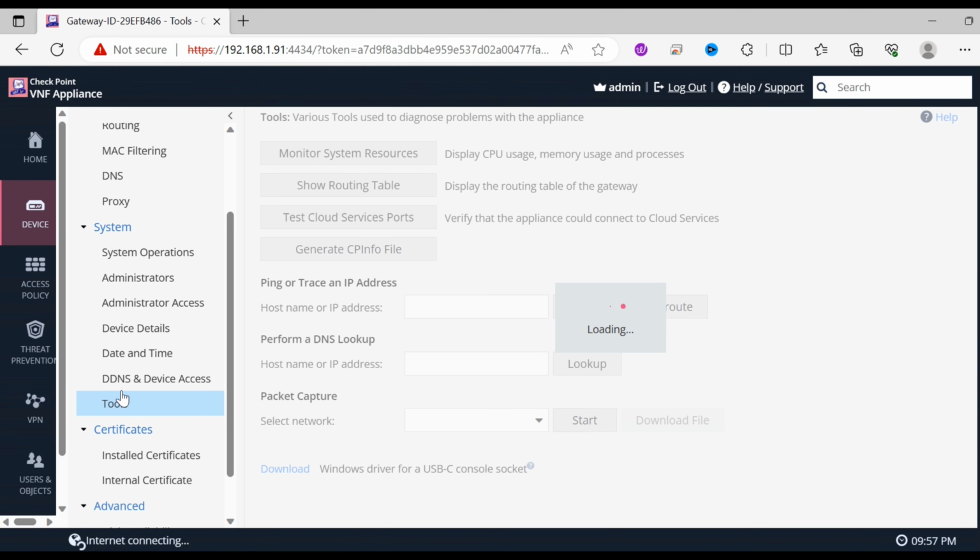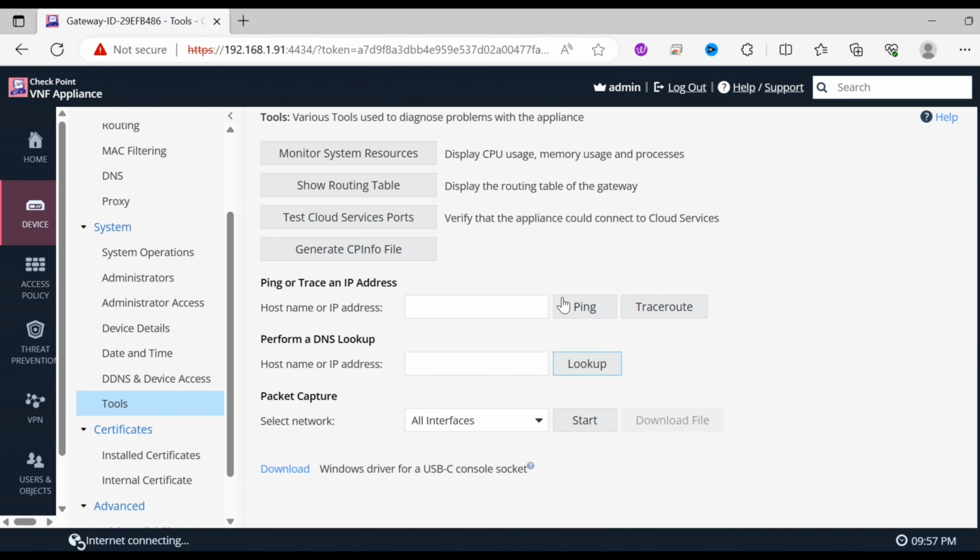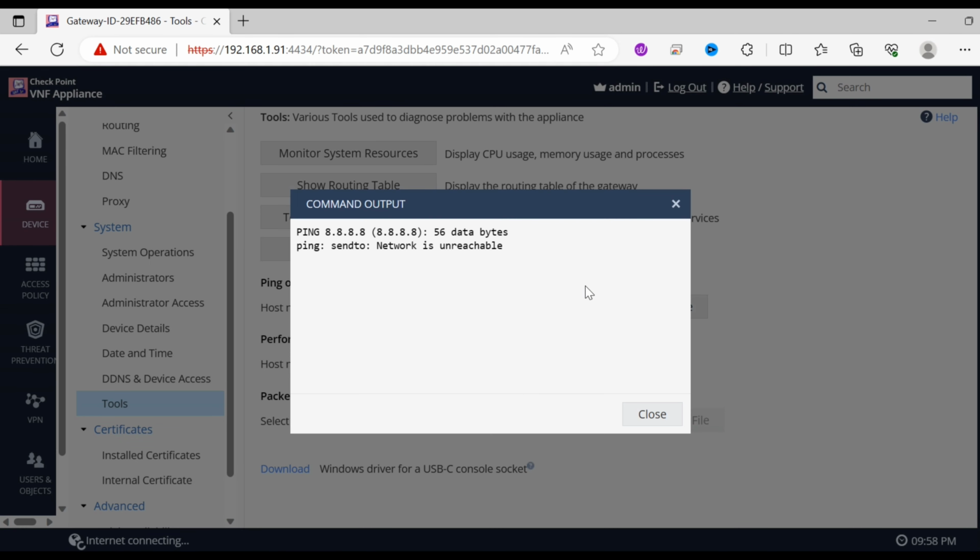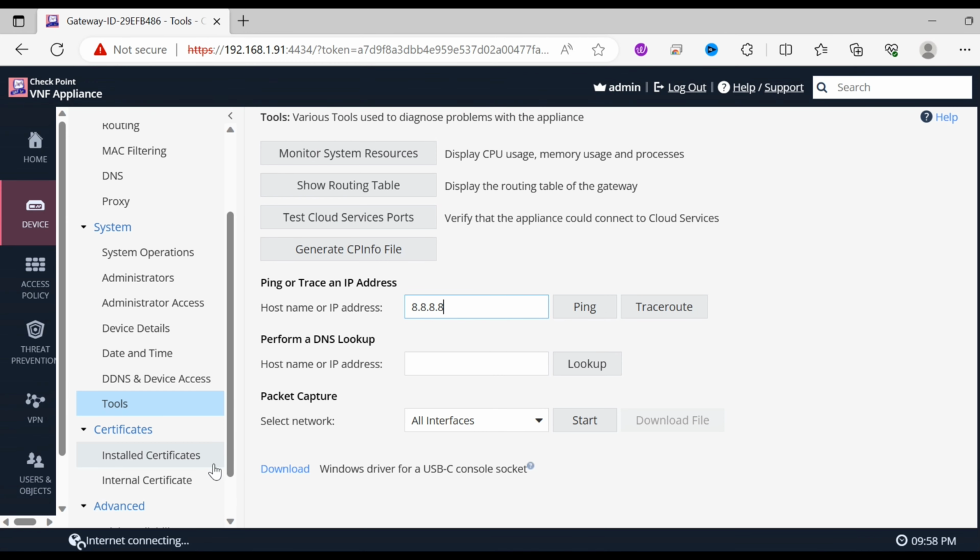Then tools. If you want to test something, like say for example you want to ping something from here, you can do it. So within the one appliance, we'll be having all these facilities which you can explore.